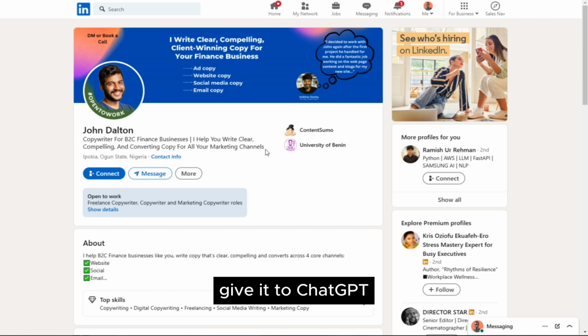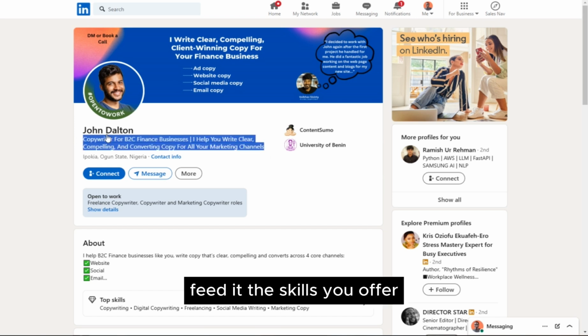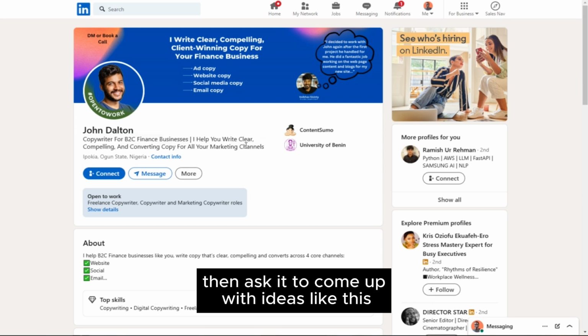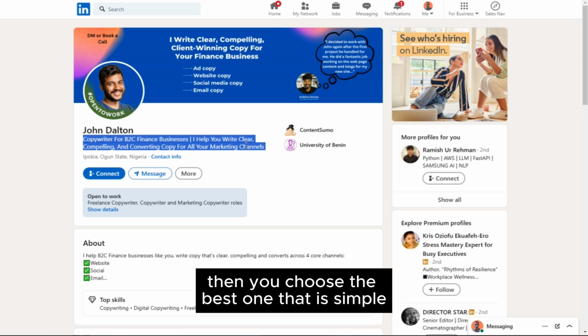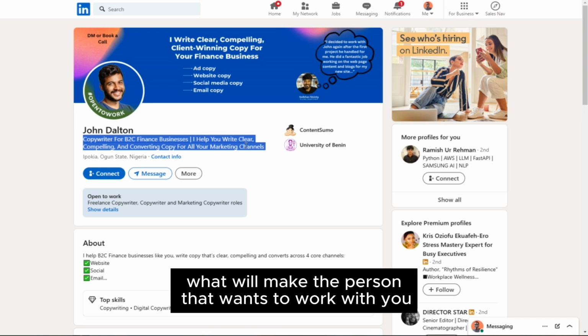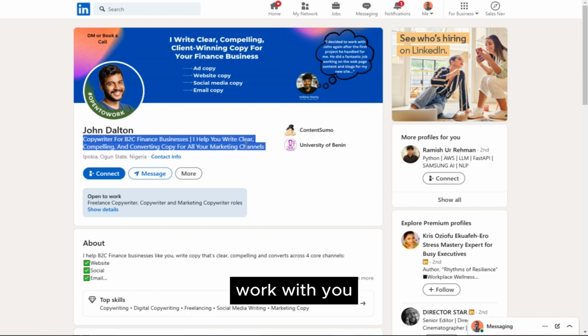Give it to ChatGPT, feed it the skill you offer, the kind of people you offer it to. Then ask it to come up with ideas like this. ChatGPT will pull up a lot of nice ideas. Then you choose the best one that is simple and that communicates what will make the person that wants to work with you work with you.